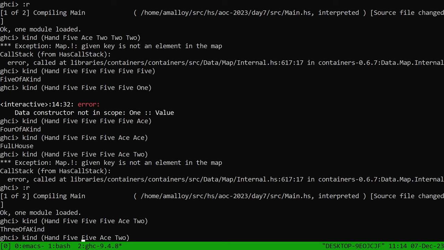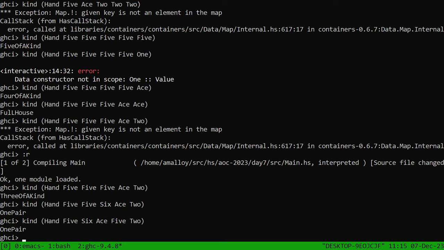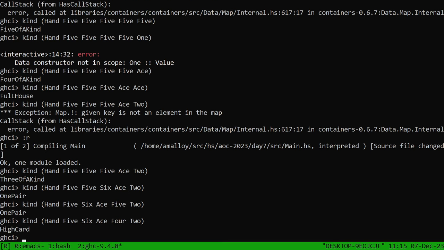Yeah, so that's three of a kind. Okay, and so if I said like five, ace, two, I don't know, six, it's perfectly happy. And if I move the five over here, it's still a one kind. If this were a four, it would be high card. So this looks about right.